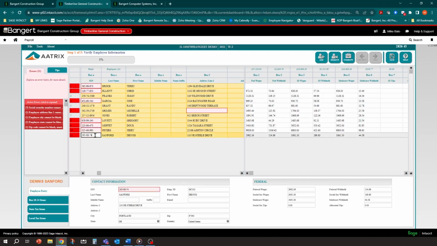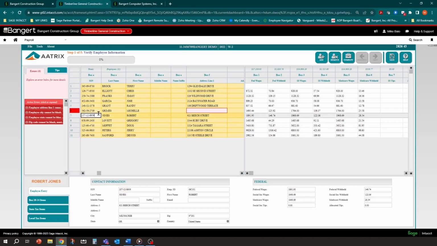I'm just going to put a 0 on the end of them for now. Actually, I'm going to put 2 zeros on the end of them. Okay, and you see how the field changes. Now it's not an error anymore. So the only error we have is 1 employee, and that employee doesn't have an address.